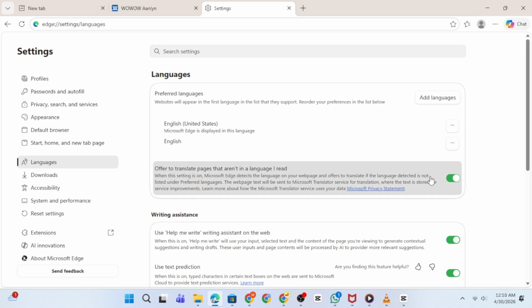That's it. With these simple steps, you can use Microsoft Edge to translate web pages quickly and browse content from around the world without language barriers.